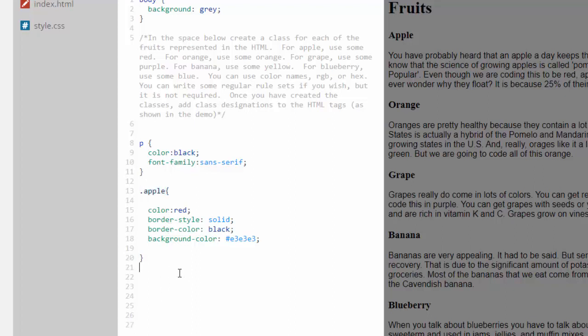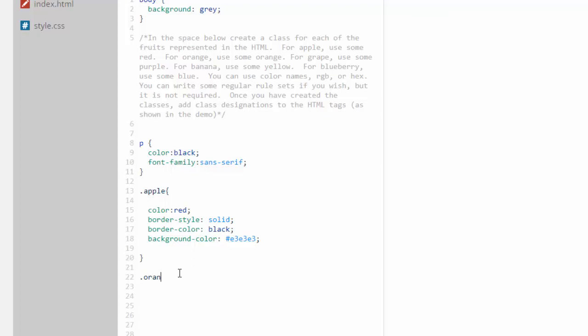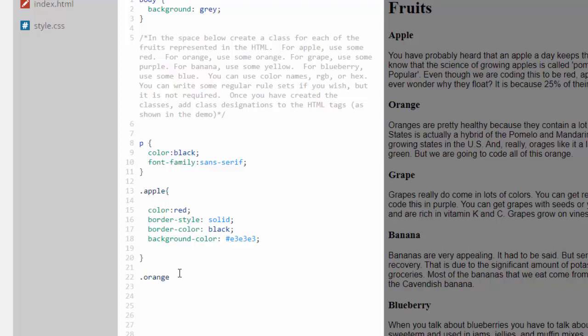Now, how to proceed? We could go make the apple thing happen, or I'm going to show you another one. I'm going to go ahead and write my class for orange. So I'll go dot orange. Remember, classes start with a period. They start with a dot. Okay, and I'm going to put curly brackets there.